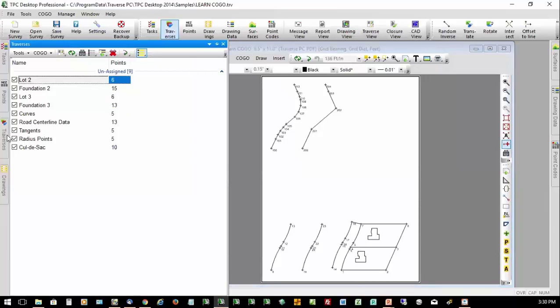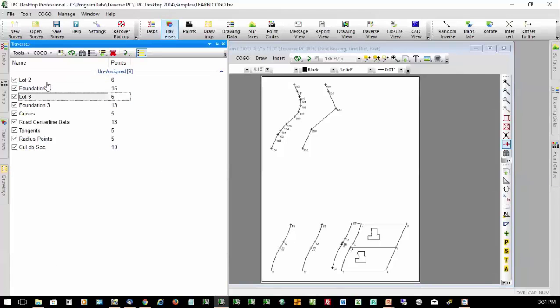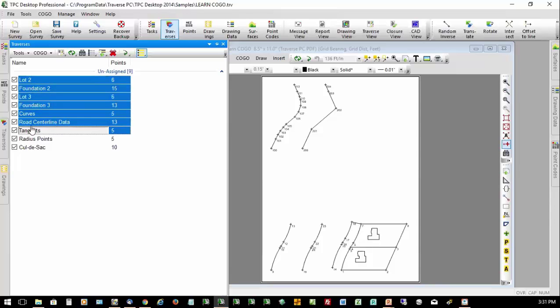I want to set up these 2 lot traverses down in the southeast corner. I want to set them up to draw with property lines. So I've just selected them. Let me back up a step. For those of you who are not familiar how I did this, let's talk general basic Windows for just a moment. Selecting multiple items. If I want to select multiple items, if I click on lot 2 and hold down my shift key and click on tangents, it selects a contiguous group. So shift click selects a contiguous group.